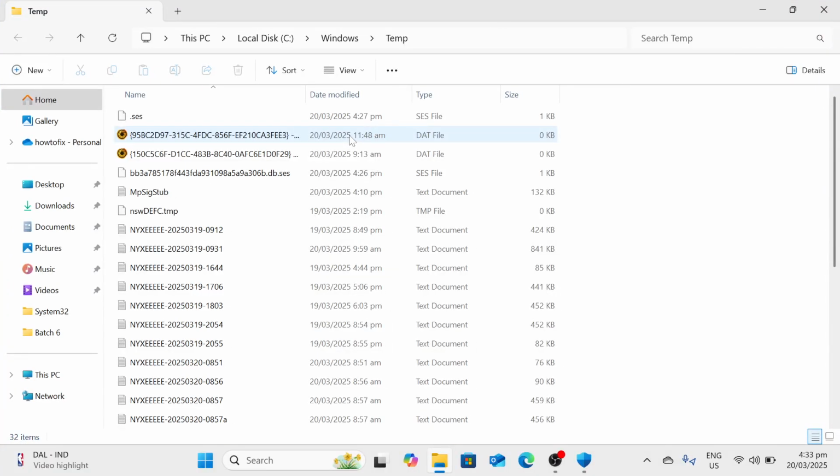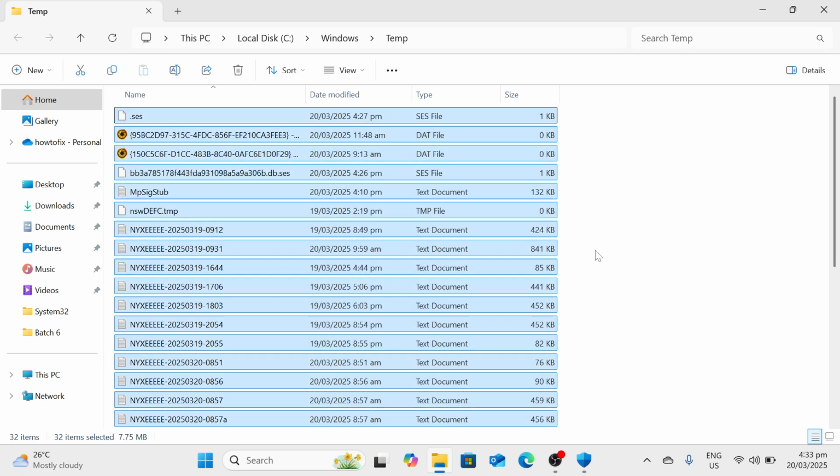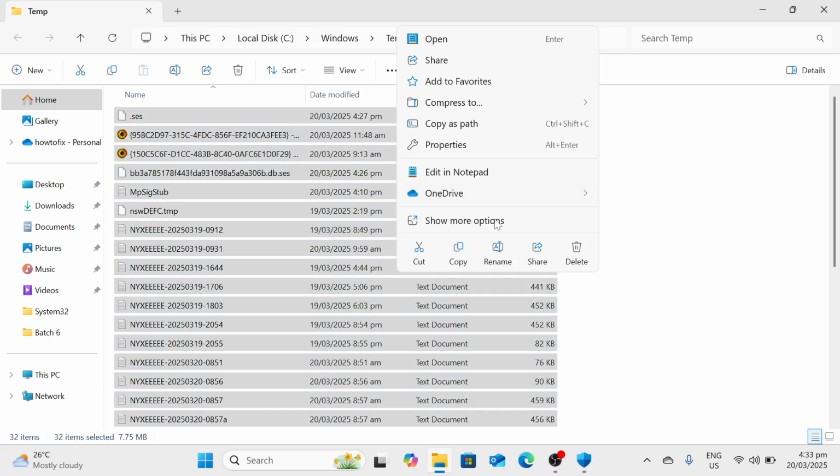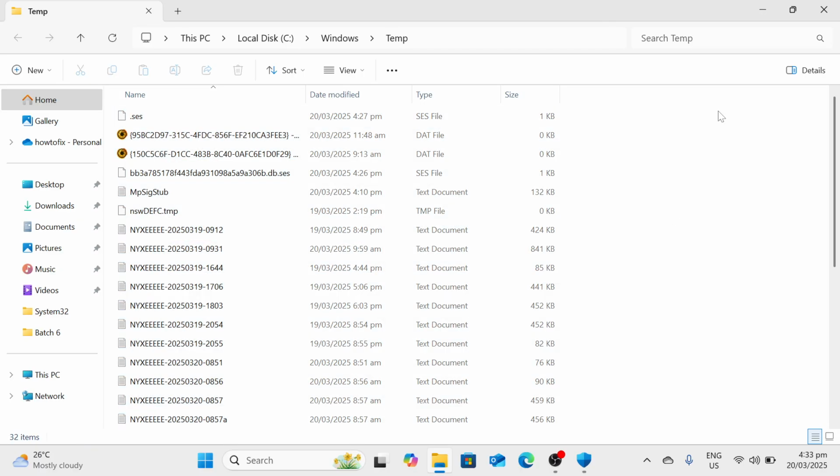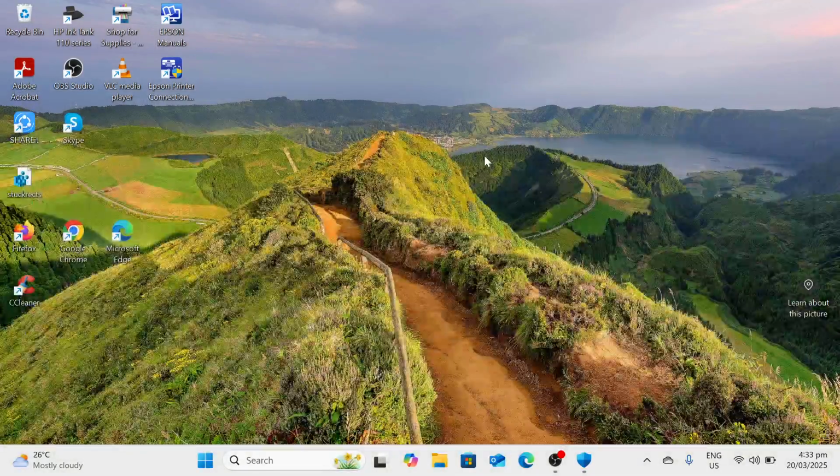So what are we going to do here? We need to select everything, and then delete all these unnecessary files. So how can we do that? We can press Control A to select everything, and then Shift Delete, or we can also right-click and then click on the delete button. Okay, so after doing that, let's proceed to the last step.